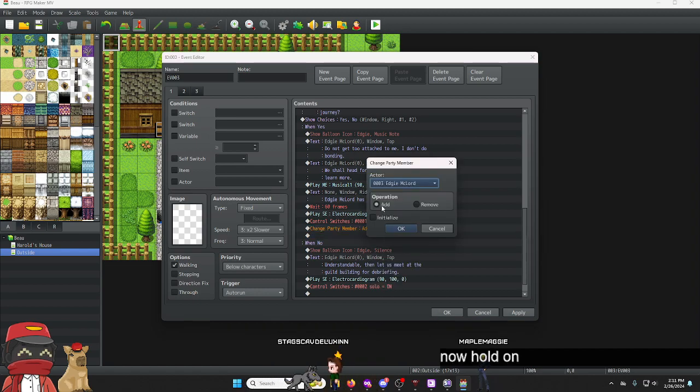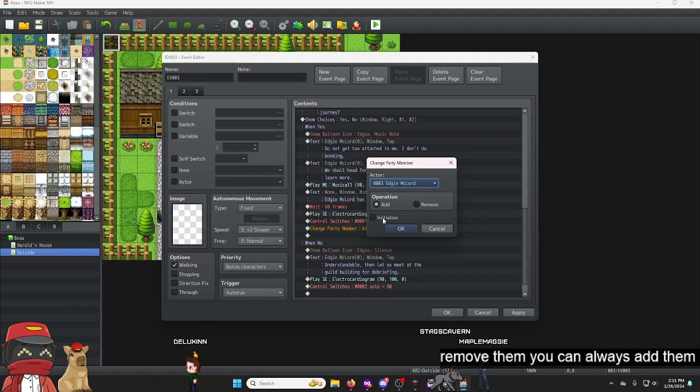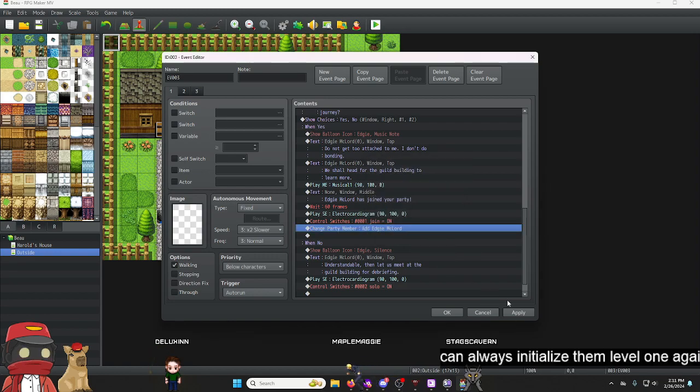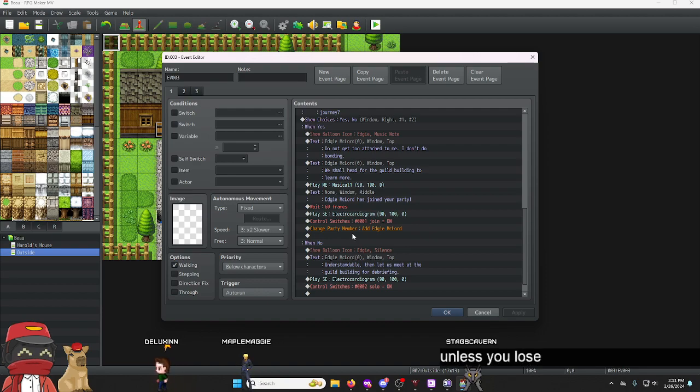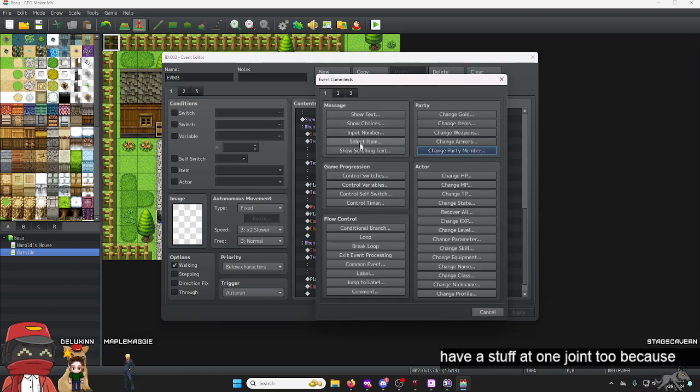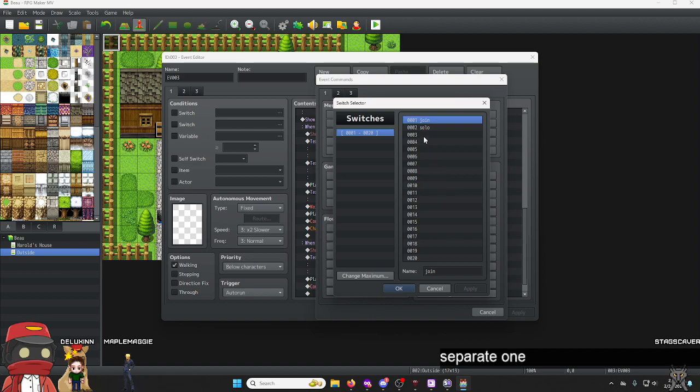Now, hold on, let me point out something here. You could always remove them, you can always add them. If you remove them, you could always initialize them and have them be at level 1 again, but that seems kind of bad to me, so I'll never do that personally in my game, so I hope no one does that in their games. Unless you lose memories or something, but even if you lose your memories, you still have your experience, and now I'm just ranting. So anyways, we'll do join, and then we'll have a separate one, join 2, because it'll technically be a separate one, so that he doesn't disappear prematurely before the event's even done.